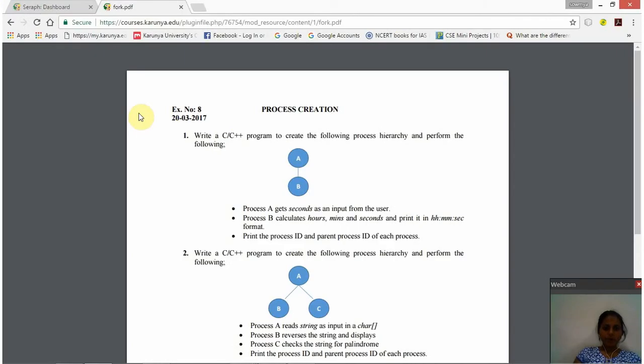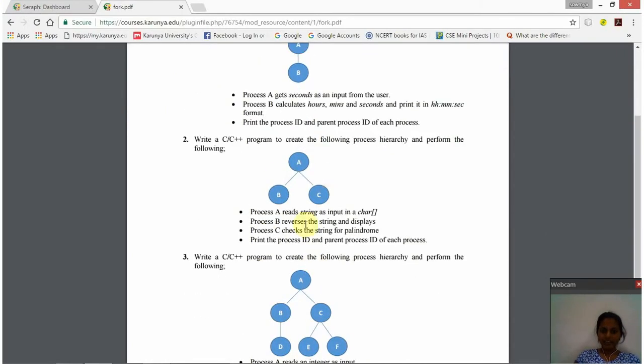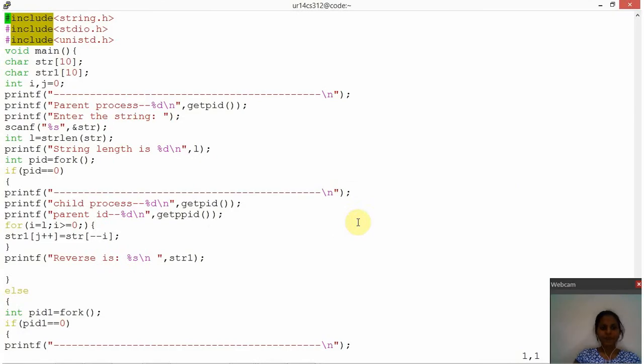Okay. The next coding we have is where they ask to create it in this format, so that A can read the string, B will reverse the string, and C checks whether it's a palindrome or not. This is the same way, just getting the parent ID first, and then comparing PID is equal to 0, that is fork is equal to 0. If it is, then it enters the child, and it's checking for the string here, string 1, and then I'm reversing it. String of j plus plus is equal to string of minus minus i, and then I'm printing string 1, to reverse the string I have got in the input.